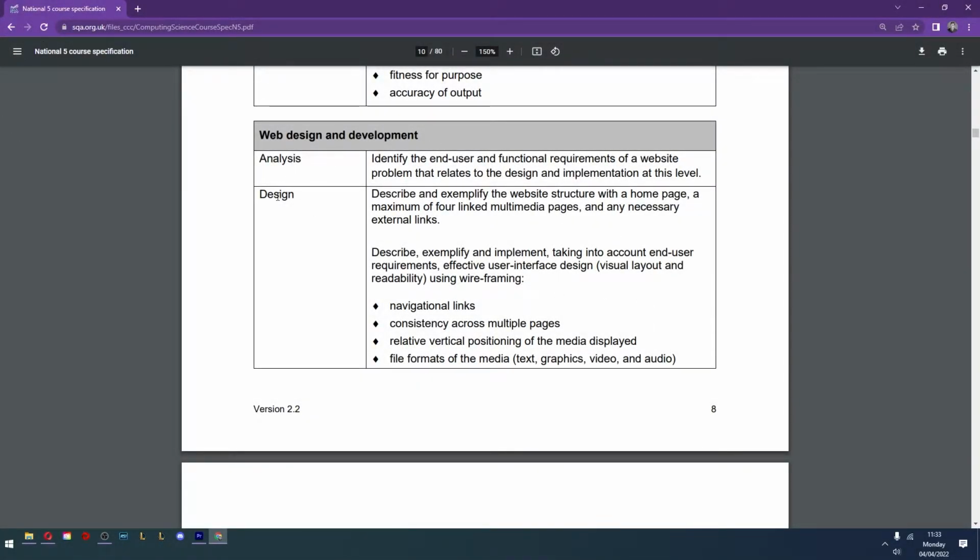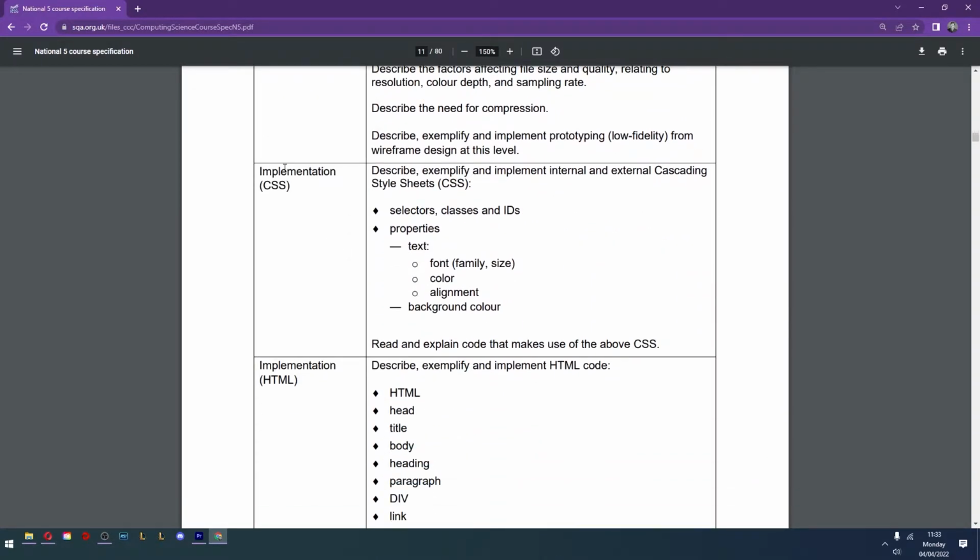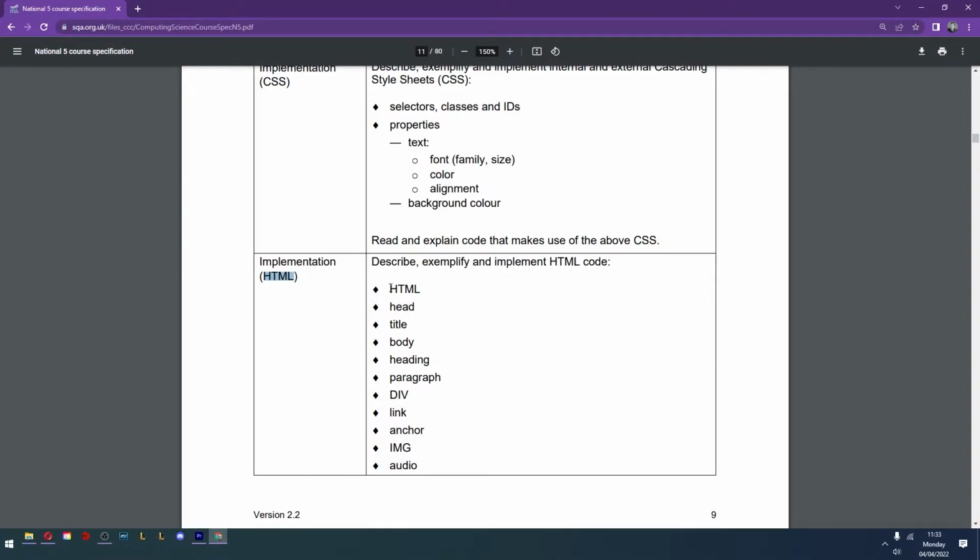We've done analysis, we've done design, let's scroll down to implementation. We are going to skip CSS, we're going to go straight to HTML implementation, and you'll understand once we get into this a bit more. We're going to cover the first 6 bullet points here, so HTML, head, title, body, heading and paragraph.